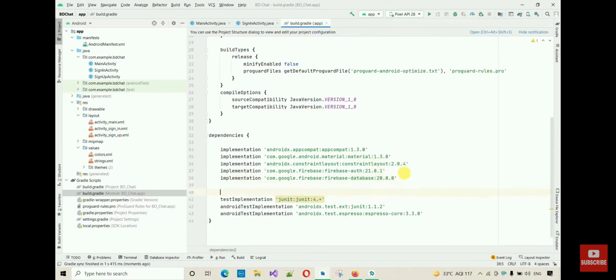So I'm going to make some space over here. Here you can see the version of this Firebase database also added. So in the future, if this version is changed, then we need to manually change it over here. To overcome this issue, we are going to use the Firebase BOM.